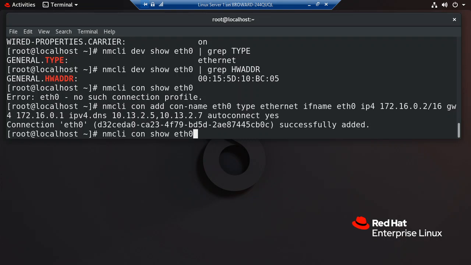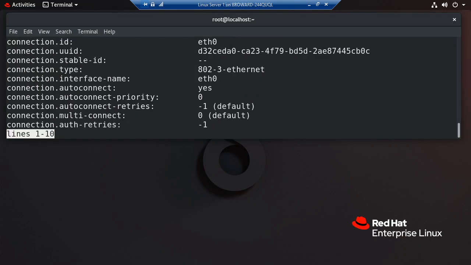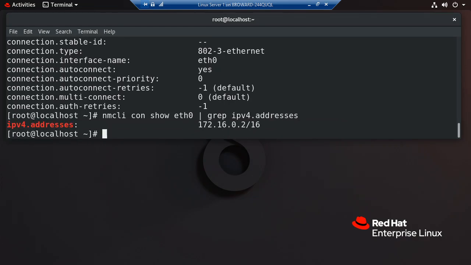Okay, so I'm going to hit enter. I can see all this data that comes up. If I want to, I could grep for IPv4 addresses, I believe. I can grep for gateway if I wanted. So I get a lot of information here.